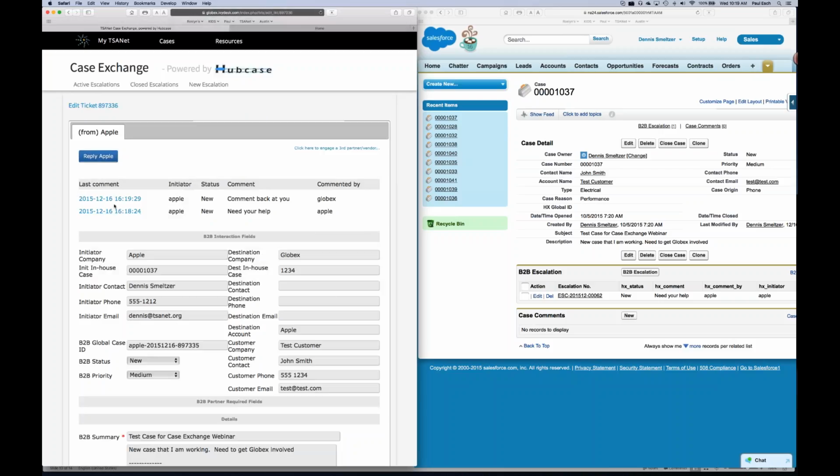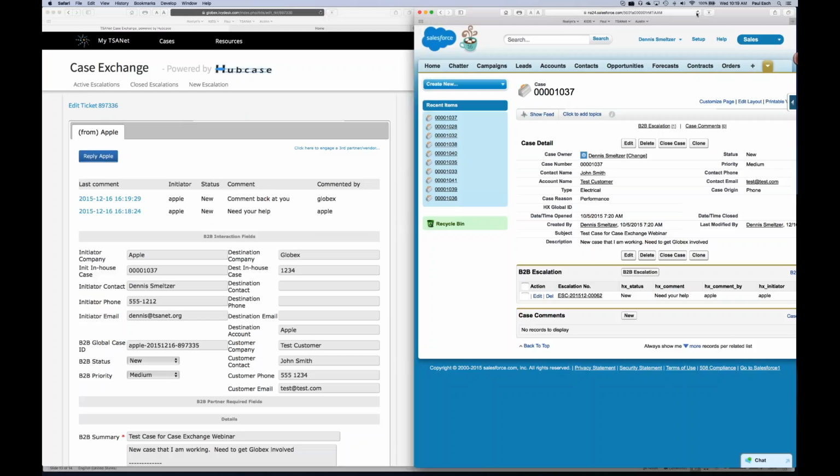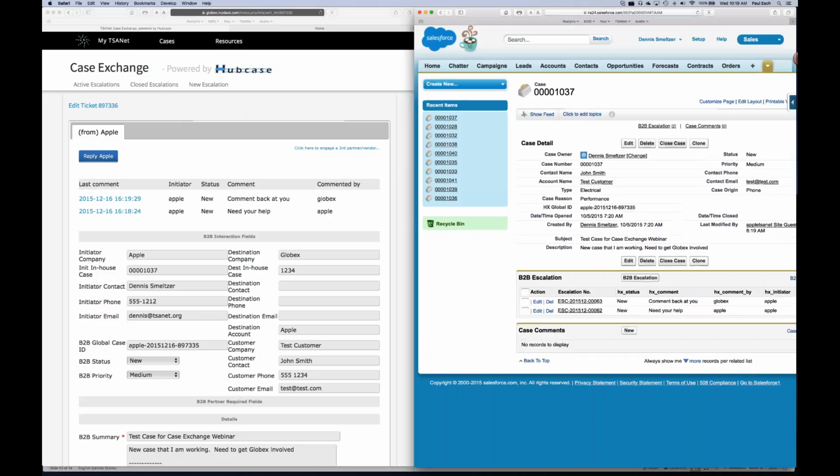And now you'll see I've got this additional line item here, and over on the Salesforce side, I've got that here as well. So again, it's going to synchronize all the information back and forth as far as comments on each of the systems. So that's kind of a fairly high-level view of that.